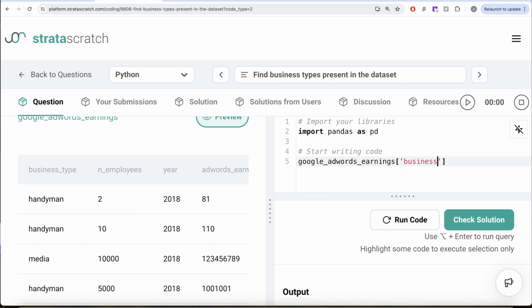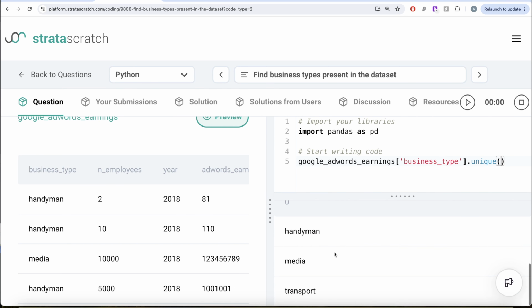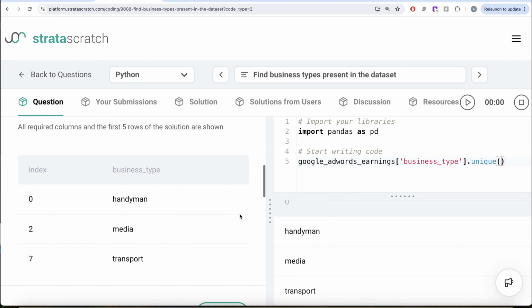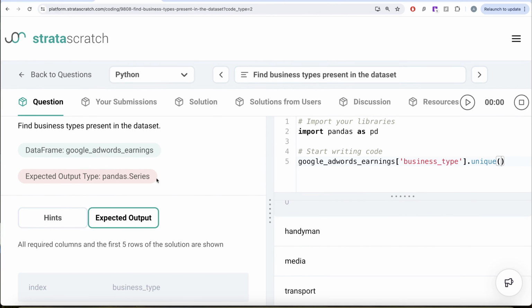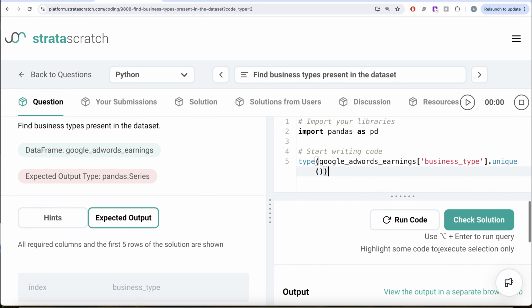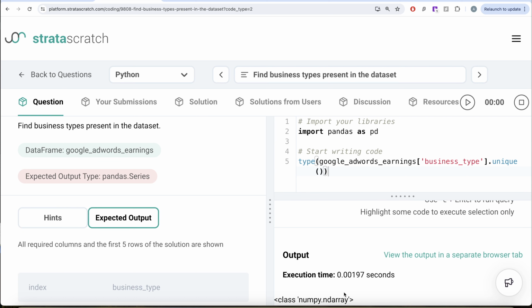So if I take the business type and do dot unique. Okay, if I go ahead and run this, here you will have handyman, media, transport. In the expected output also, you have handyman, media, transport, and that's fine, right? But the problem is the question says that we need a pandas series. And let's try to check what is the data type of whatever we got. So if I do the type of this entire output that we just got, it is going to be a numpy ndarray. So it is a numpy array and not a pandas series. So that is a problem.